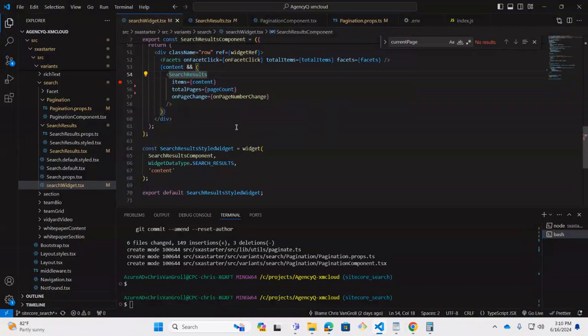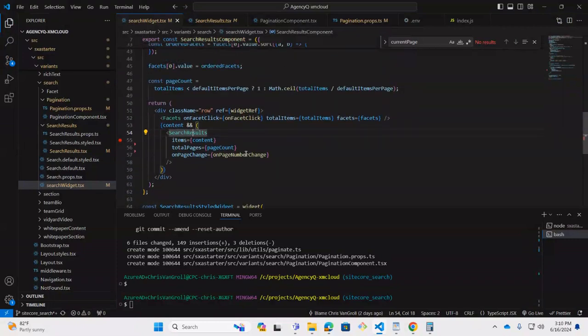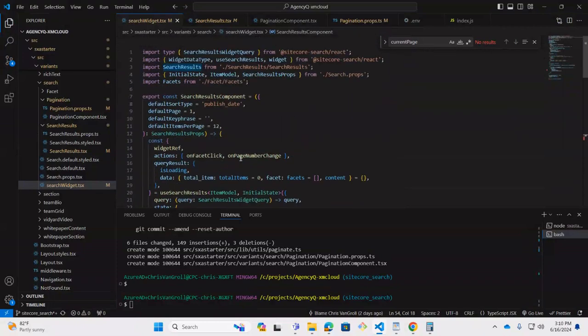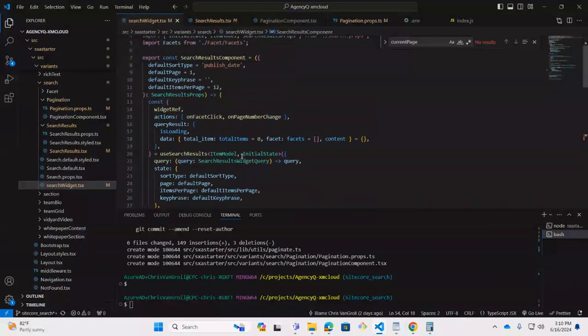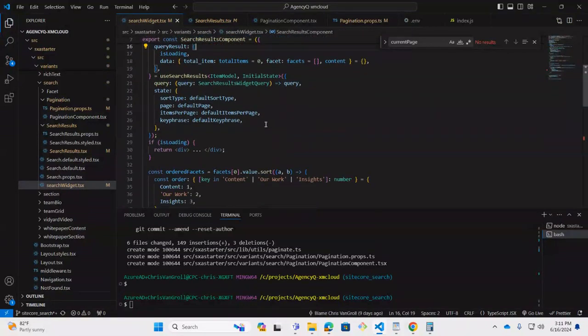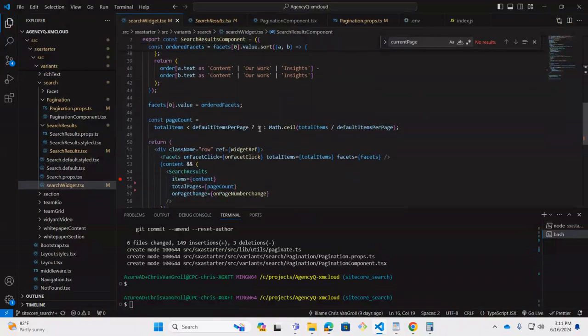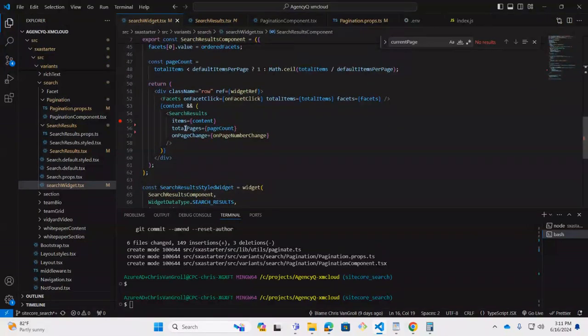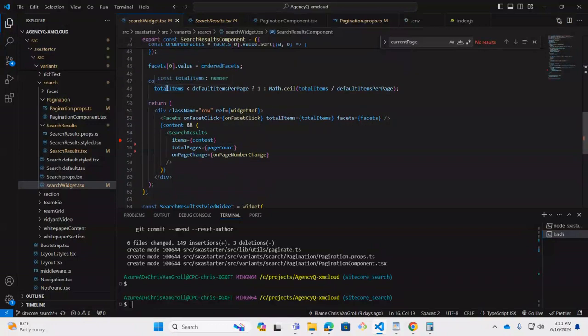I will show you. So on page number change, here in this actions object, is already available for us to use. I didn't have to write it. And then I pass that in, and I also pass total pages.